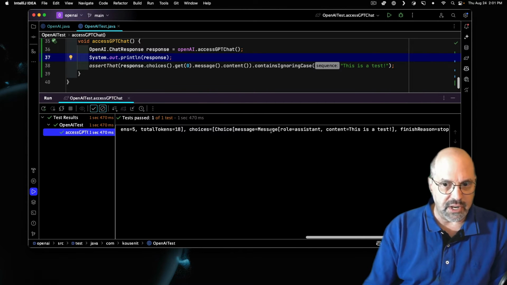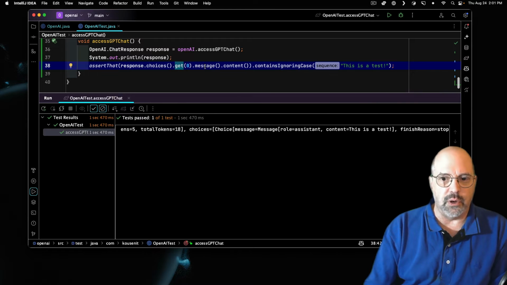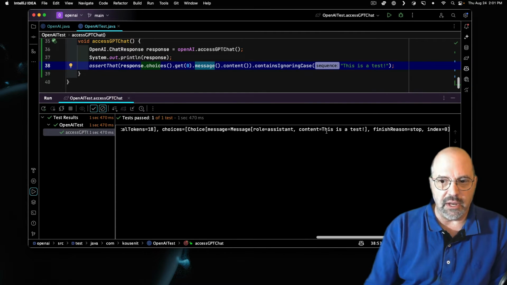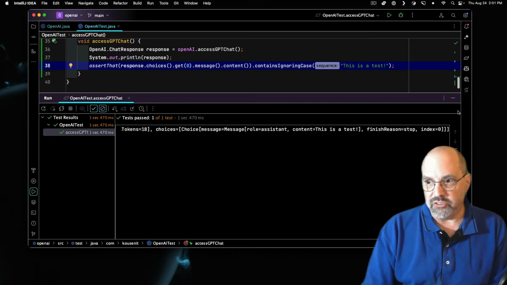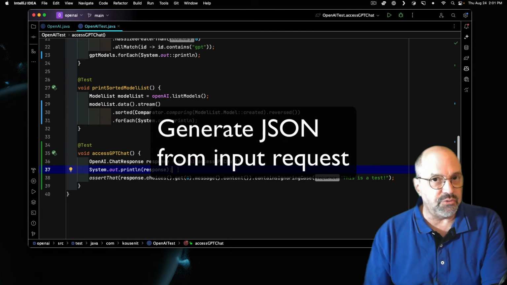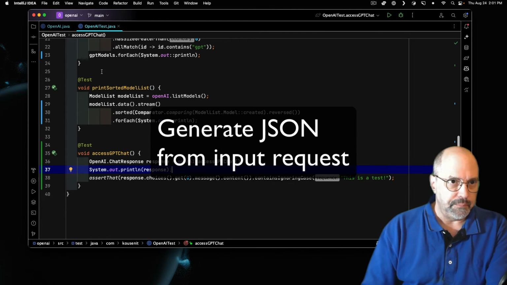That has a choice, that has a message. So see, I went down to the choices. I got the first one. I got the message inside, and there's the role. And here finally is the content I wanted, and that's the output. And this finished, and everything's working so far. Looks good. Now let's fix the input.